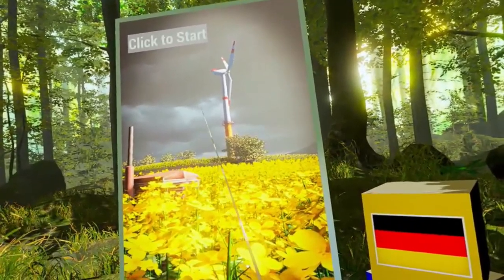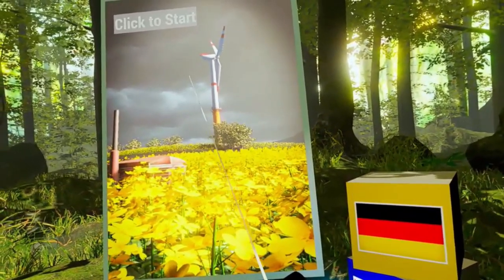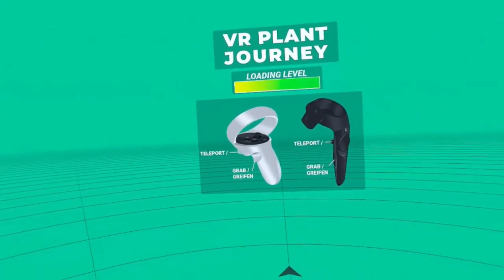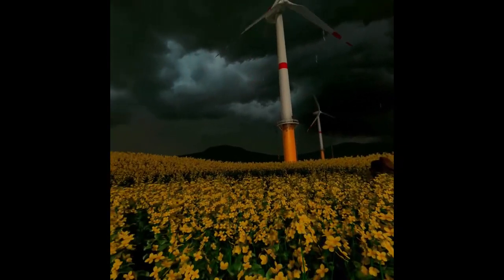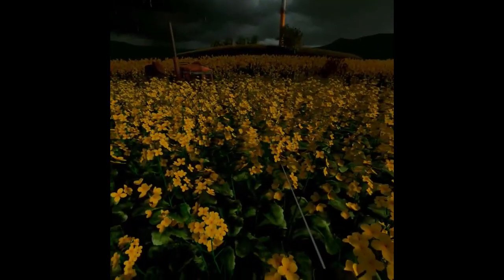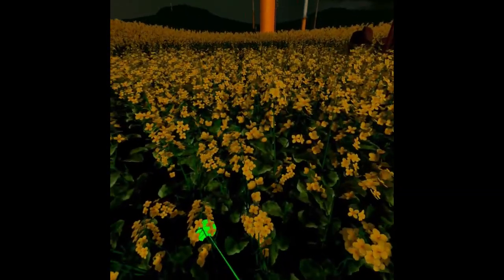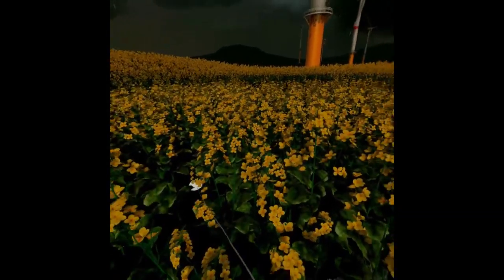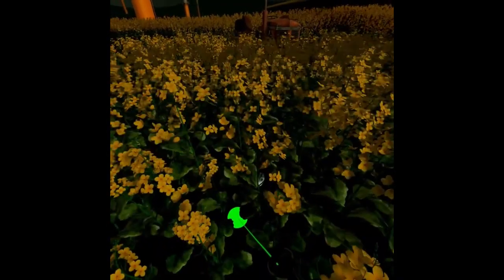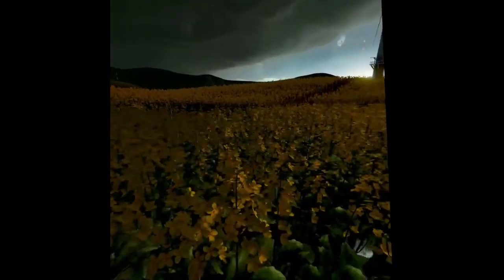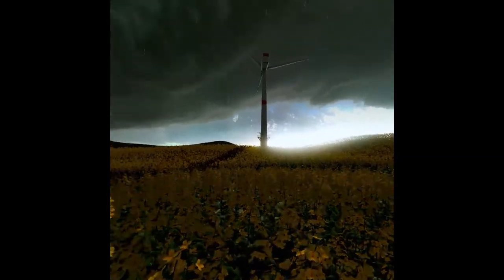We're going to click to start on this picture using the trigger finger. Once you're in the VR Plant Journey experience, you're going to hear some instructions. I'm holding the trigger button down right now on the ground. Anything in white, I can't travel to. In green, I can travel to. I'm going to let go of the trigger button, travel there. We can gain from rapeseed. Okay, have fun, gang.